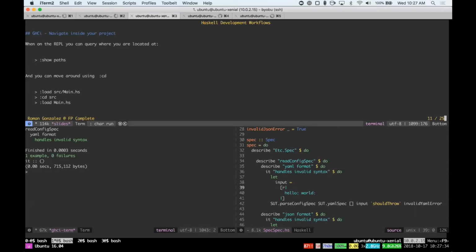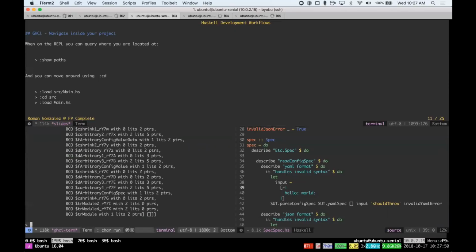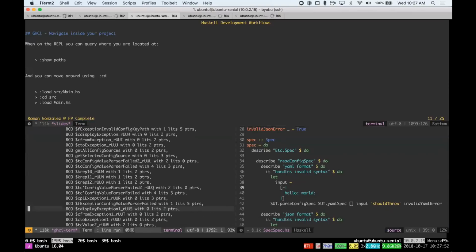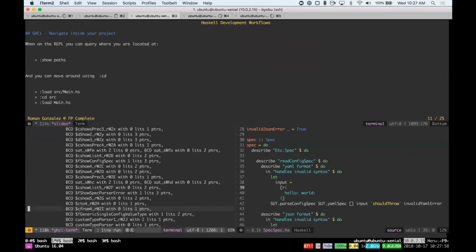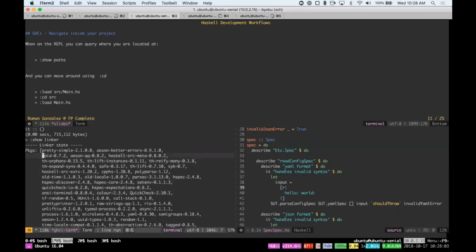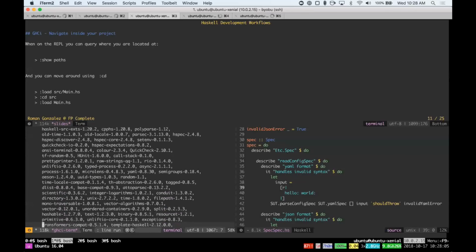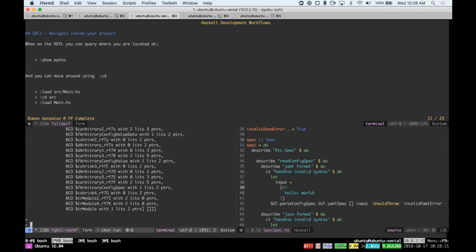So we have seen some of this so far. When on the REPL, you can query where you're located with show paths, and also you can move around using :cd. We have seen examples of all this. Also, I didn't show the linker. You notice that it has way more content. But the important thing is that the packages that you have over there are defined. So these are all the symbols that the linker understands. And here are the dependencies, the packages that your environment actually has in the project right now. So yeah, it's pretty useful information to know how to get.